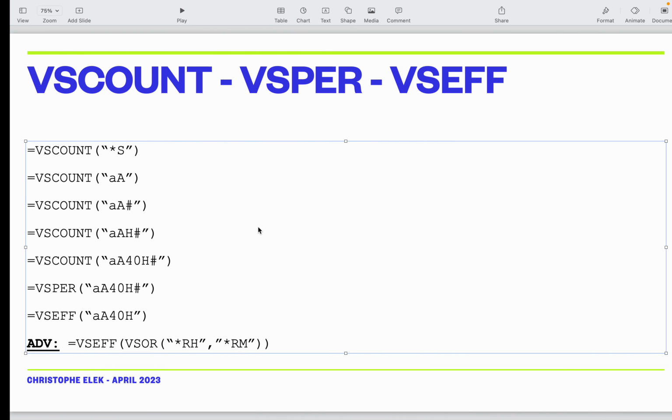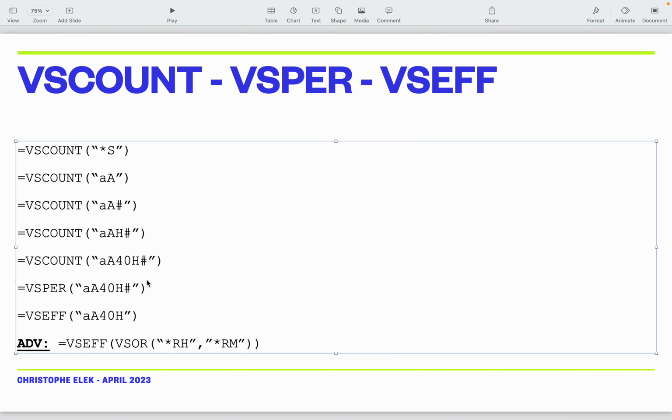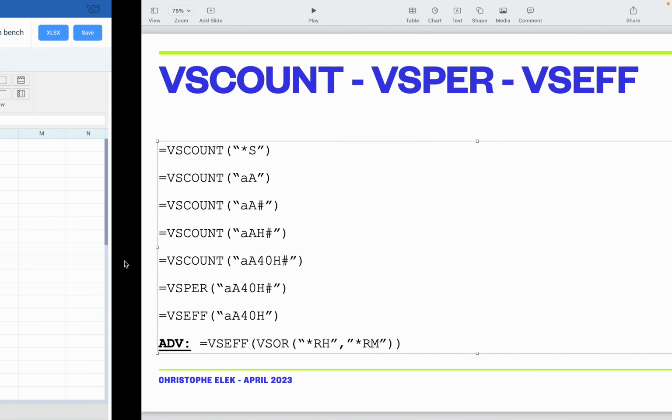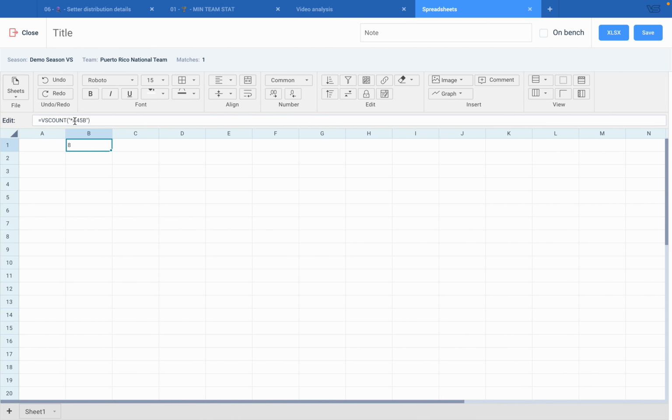But that's one thing that you can do for the count. You can also do the percentage. Remember, it is only valid with the quality, but you can do the percentage of the attack 4-0 high. So let's do that. Let's do the VSCOUNT of the attack from 4-0 high that were a kill. I want to figure out how many there are. There are 29. Okay. Now what I do is I right click on it, and I can do Control C, Control V.